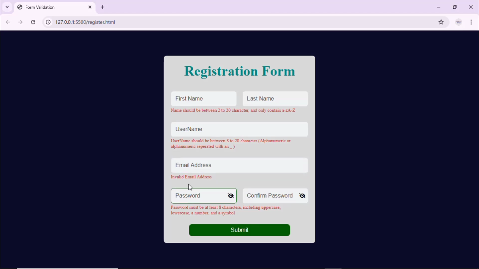Then the password is a little bit complicated, so I added extra stuff on the password. For the password, it must be at least 8 characters, and it must include an uppercase letter, a lowercase letter, a number, and a symbol.